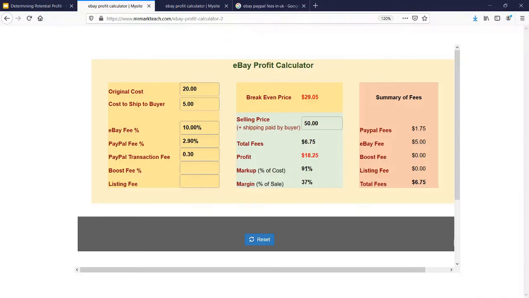And then we have the markup and the margin, which is simply the profit compared to what you invested in the item. So the profit percentage of costs and the profit percentage of sale, which is your profit margin. And that is how this works.